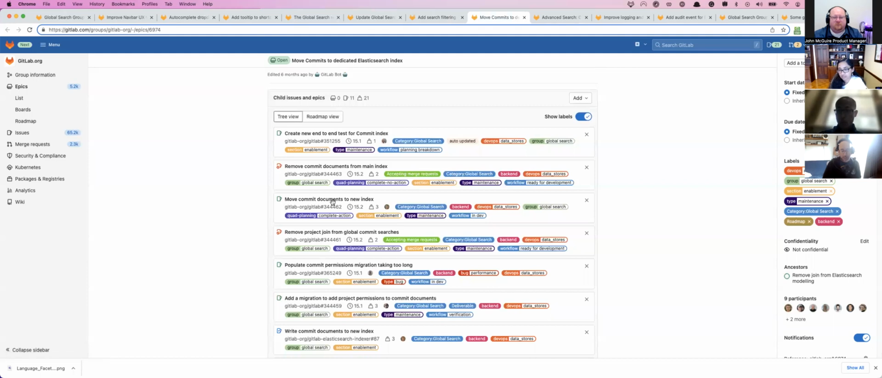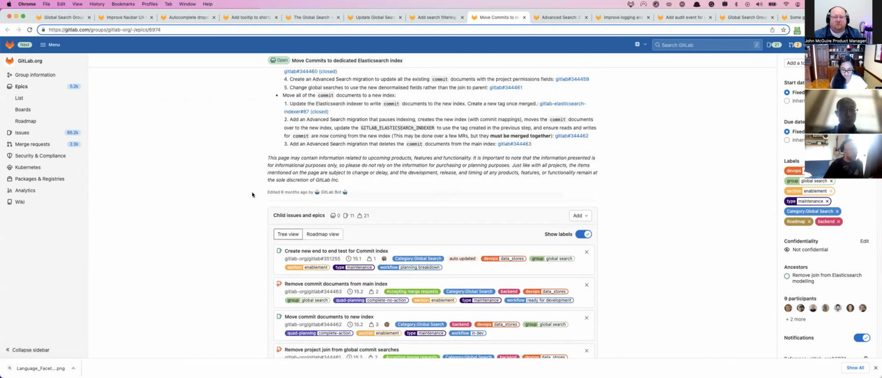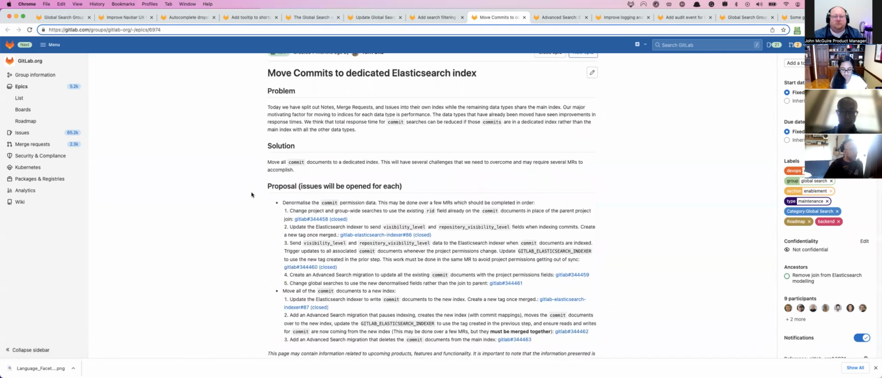We'll remove the project join from global commit searches. Then we'll also move the commits to its own index and delete the old commit documents from the main index. By closing this epic, we hope to see the following benefits. First, we'll make both commit searches and code searches faster. And second, we'll maintain a more optimal shard size in our main index.